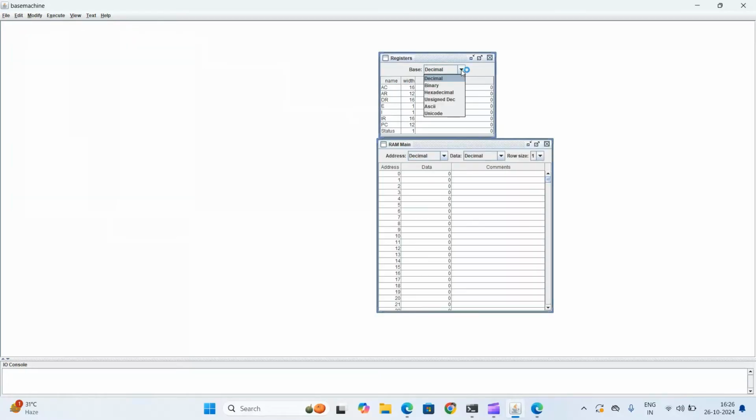We can see the RAM from here. This is my RAM. We can select it as hexadecimal value. Here also we can select hexadecimal or binary value. So we have selected hexadecimal. Then we will create a fetch sequence.